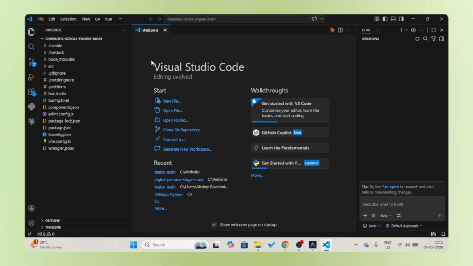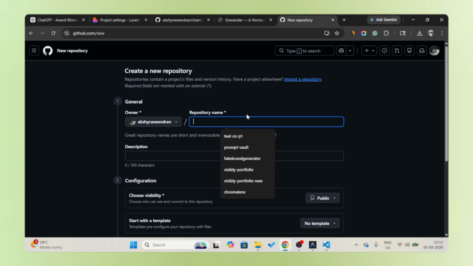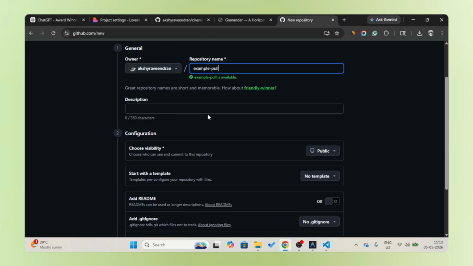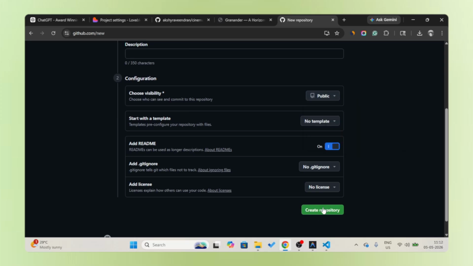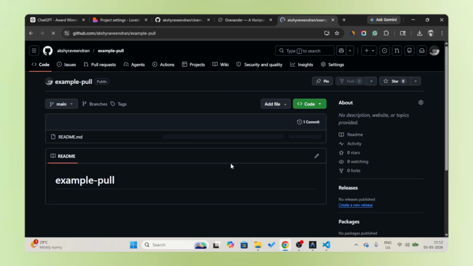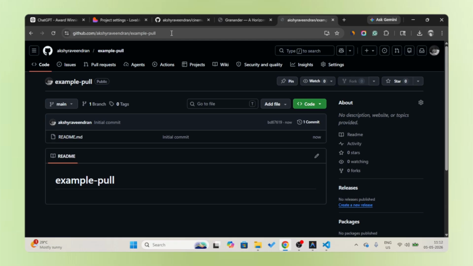What we need to do next is create a repo in our GitHub account. Go to new, here just type your repo name, add description if you want, and also if you want to make it private or public, you can just choose anything. I'm gonna just choose this as public for now, then create a repo. So right now this is our repo, and all we need to do is just copy this.